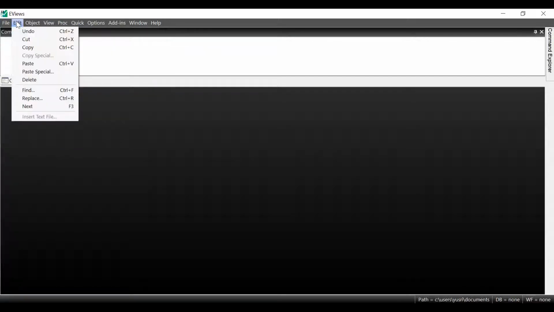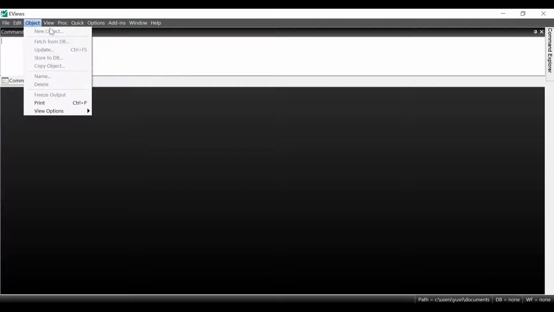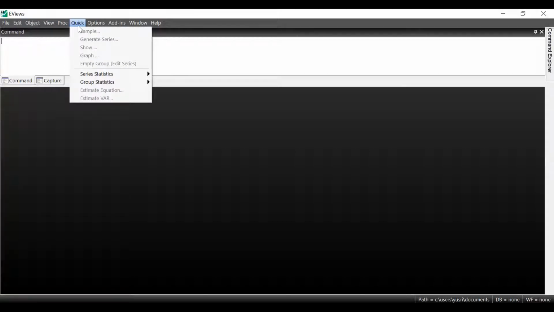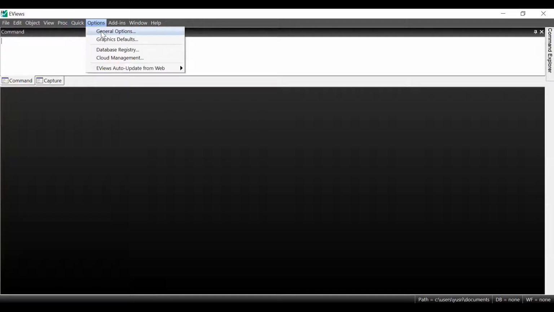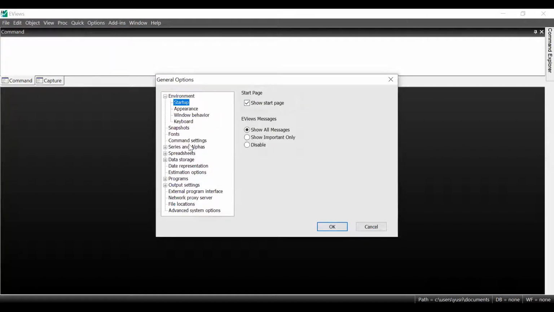Okay, next is the edit function. The edit function over here is mostly if you want to undo your work, or you want to cut or copy your work, and then you can paste, and you can also delete over here. Okay, and another thing that I would like to highlight is the quick button. On the quick button, you can generate some series, generate some equation, for example a regression equation, and you can also estimate an equation.